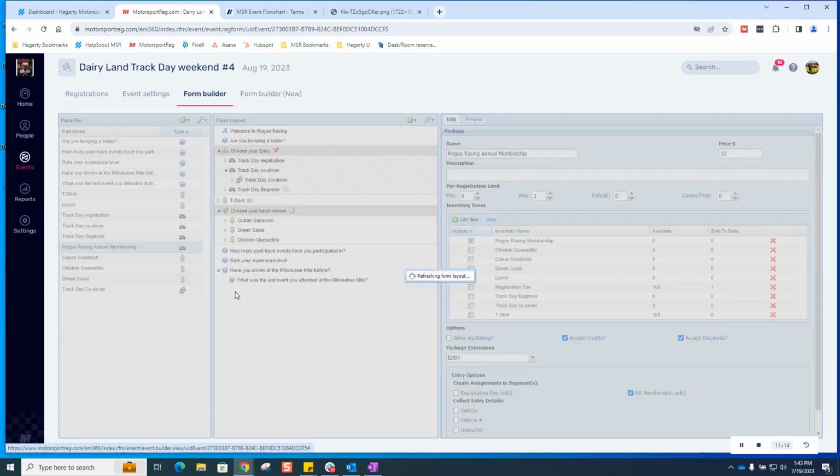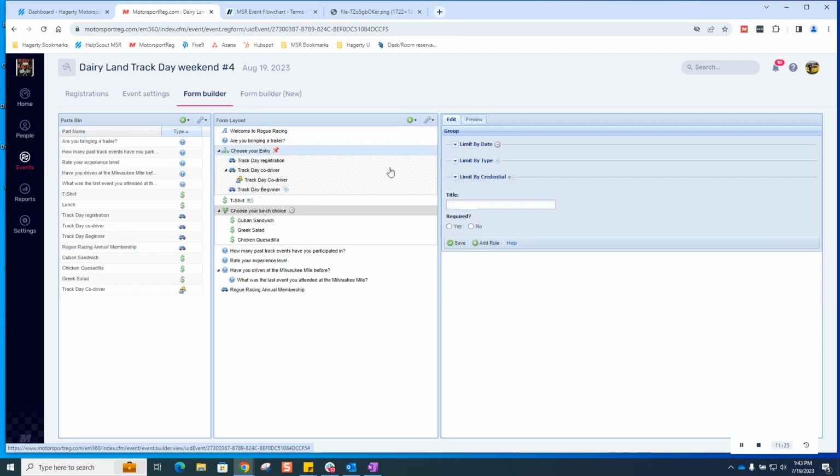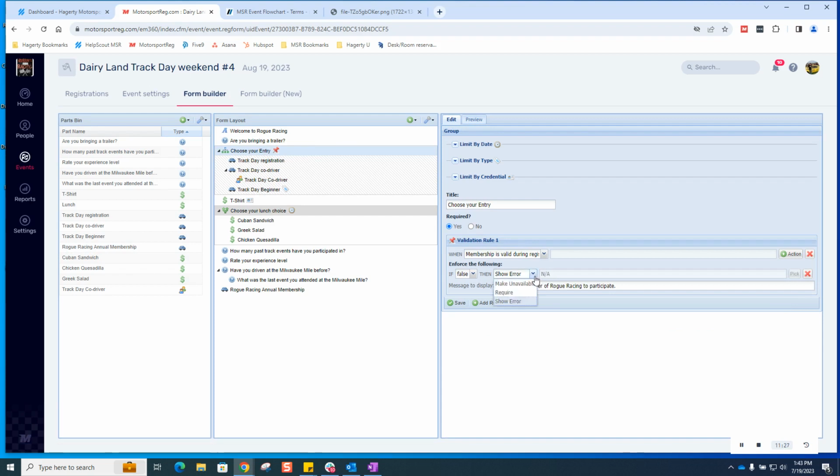But if we want to do it like a lot of car clubs do, if they have like, say, a weekend membership available or something, in this case, we're even going to make it our whole annual membership that we'll put on there since it's inexpensive. So let's adjust that rule to match.